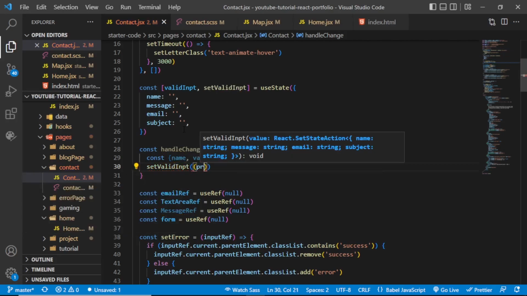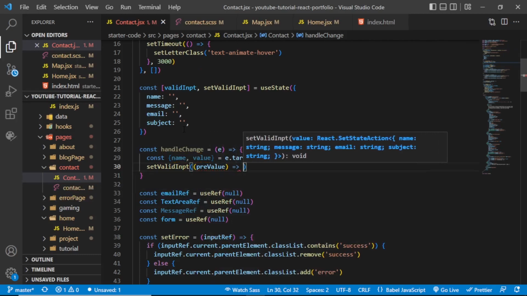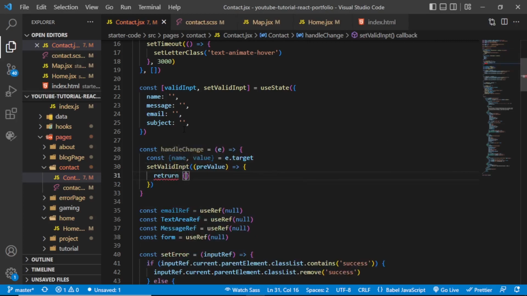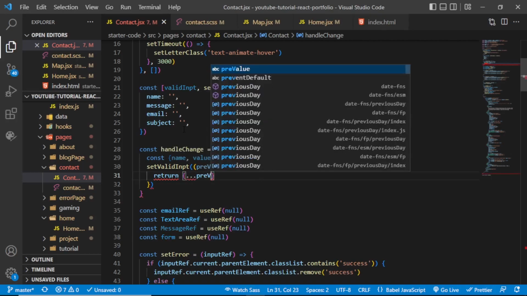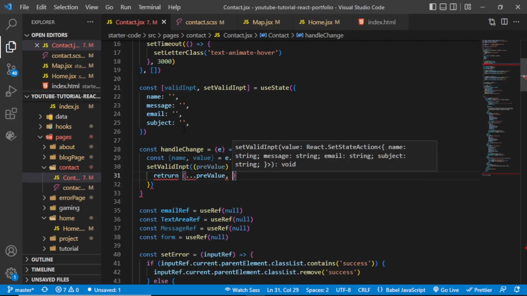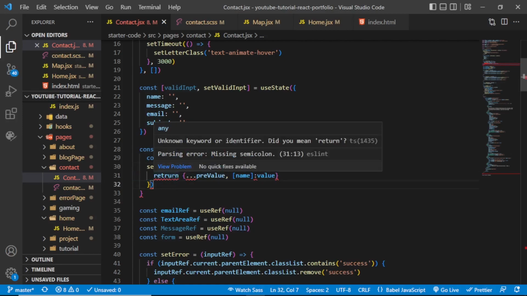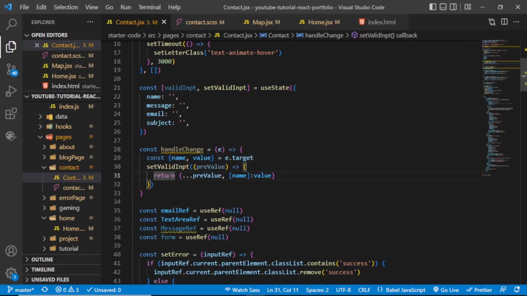So what we have to do is to set the valid input, and pass in a parameter called the previous value. So the previous value, like so, and then we want to return the object, and I'll go with my spread operator to pass in whatever that is inside the value. And we also want to set the name equals to the value, like so. So basically this is all we have to do. And let's write our return statement very well, like so.